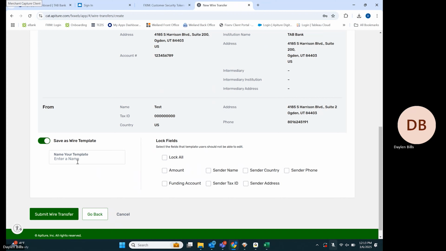You can see here, a cool feature is I can lock certain aspects of this so that, hey, I want to use the template, but I don't want to change the amount. I don't want to change the sender's name. I don't want to change the sender's country. I don't want to change the funding account.